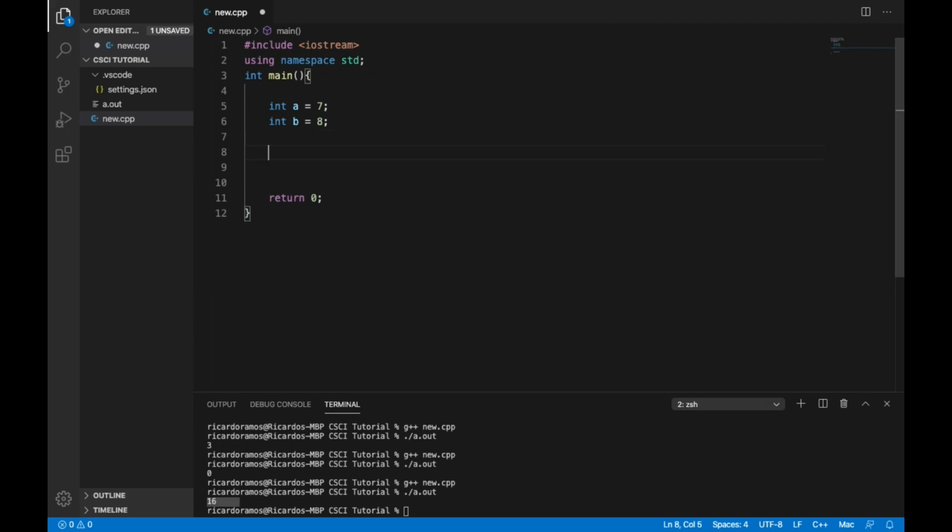We can, and then we were to write if, and then if 7. Oh, sorry. If A or B is greater than 10. No.